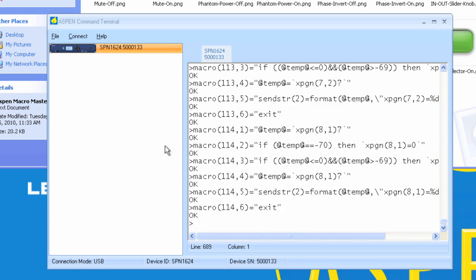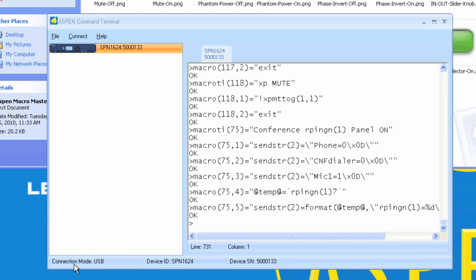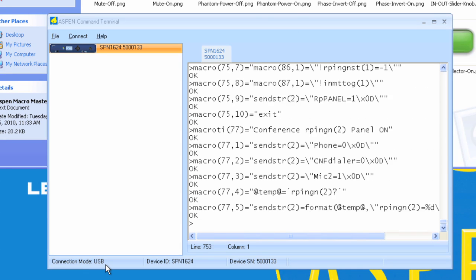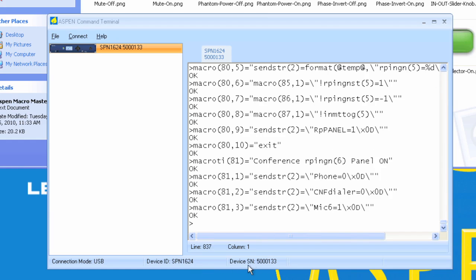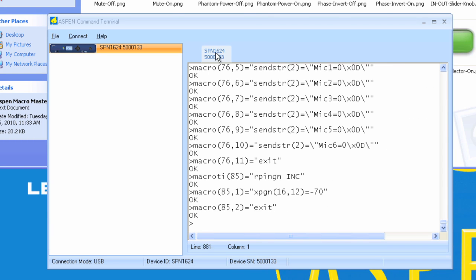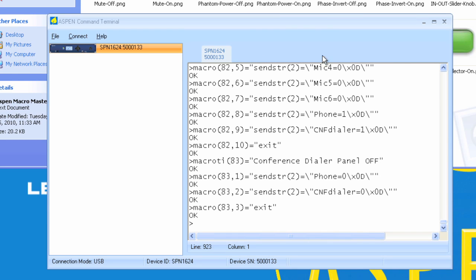Now you'll notice that things are moving along quite nicely. Other information, it shows our connection mode is USB. We can also connect to the command terminal via IP, or we can also connect serially if we like. The device ID shows SPN 1624, and it also shows the serial number of the device. And finally, it shows here SPN 1624. In case we had other devices that we were connected to, we could go in between them just by selecting the tabs up top. Well, it shows all 923 lines is what we had are loaded in.